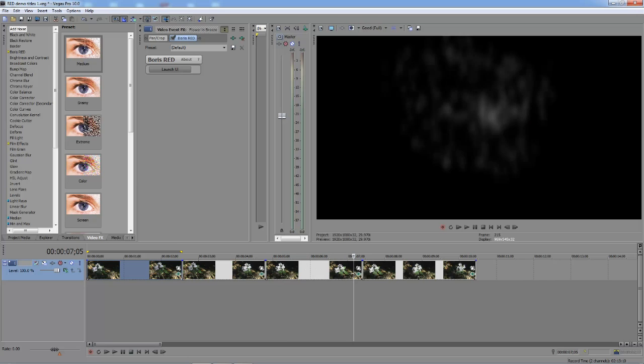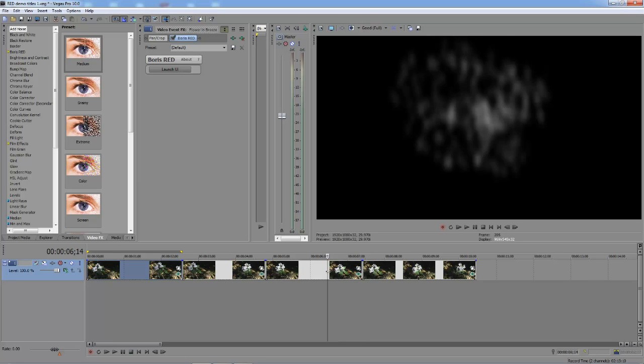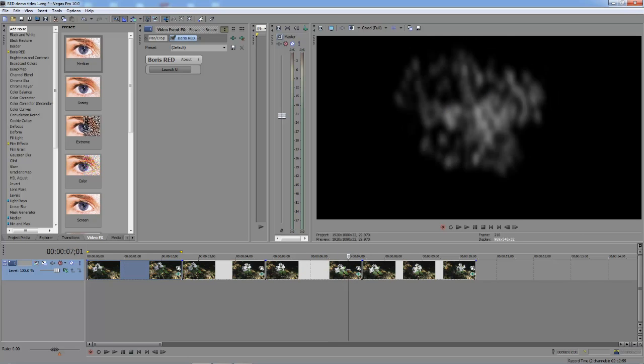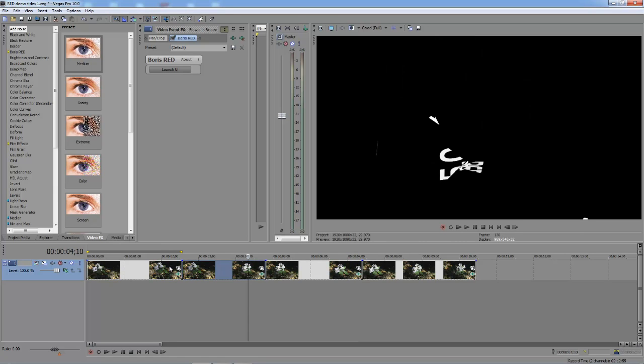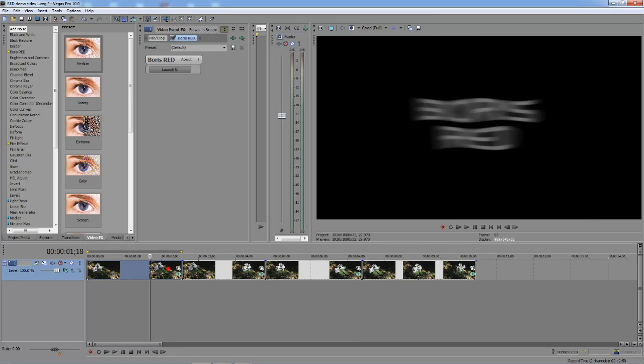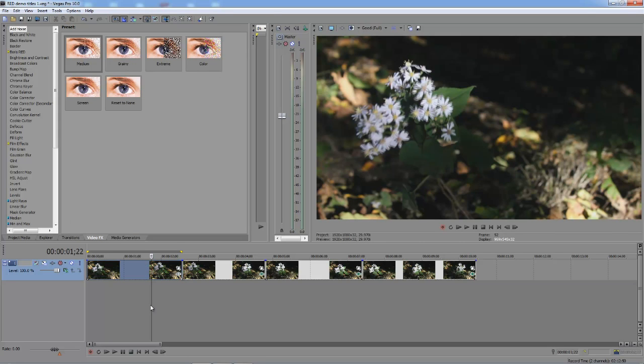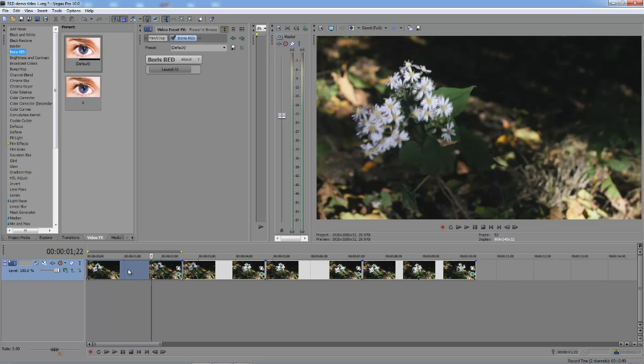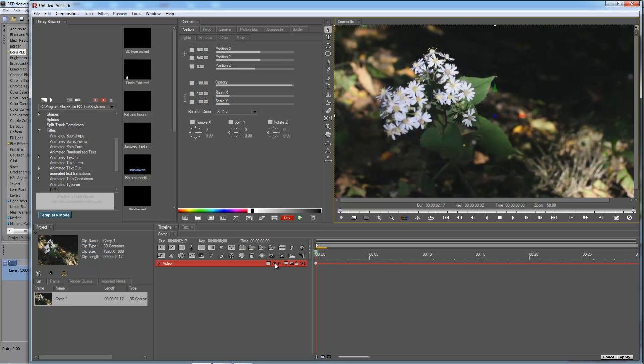So what you see here is the end result of what we're going to create. Some very stylized effects. This one's my favorite. I like to call it the smoky particle effect. We're going to create each of these from scratch using just Boris RED. Okay, so let me start by deleting this filter. Here's a nice shot of a flower that I took some time ago, and we're going to cover it up with the title. And we're going to hide it completely.